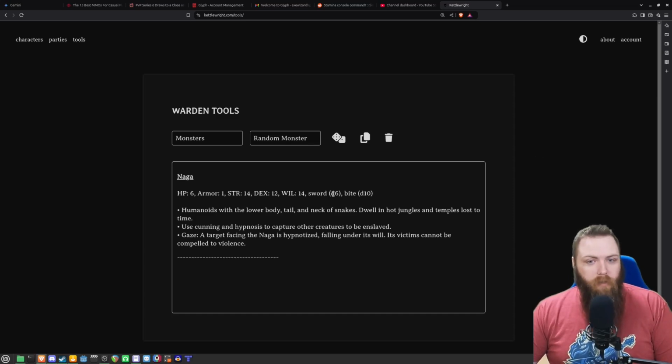It's got a bite of D10. Humanoids with the lower body, tail, and neck of snakes. Dwell in hot jungles and temples, lost to time. Use cunning and hypnosis to capture other creatures to be enslaved. Holy cow. Gaze. A target facing the Naga is hypnotized, falling under its will. Its victims cannot be compelled to violence. Wow, that's a tough one.